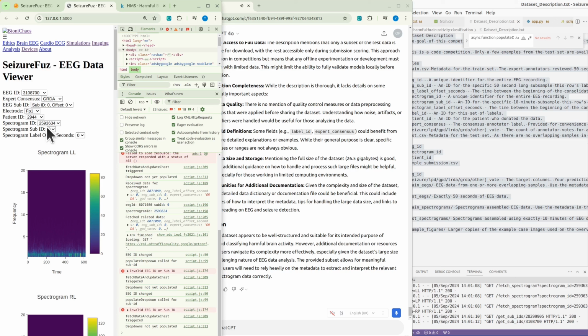3. Clear annotation information. The dataset provides a detailed breakdown of annotation votes and expert consensus labels. This is a valuable approach because it conveys both the primary label and the degree of uncertainty or disagreement among annotators. It also provides a richer dataset for training machine learning models, allowing for the exploration of ambiguity in human annotations.